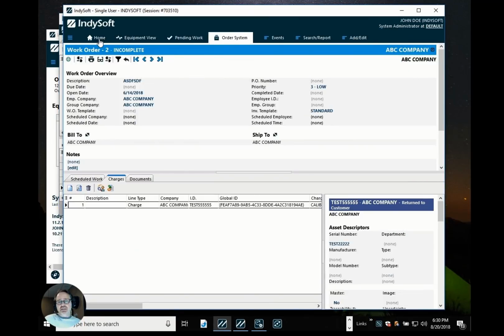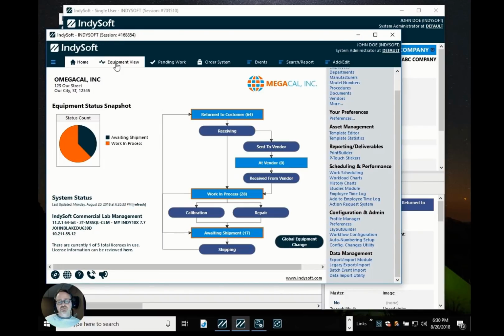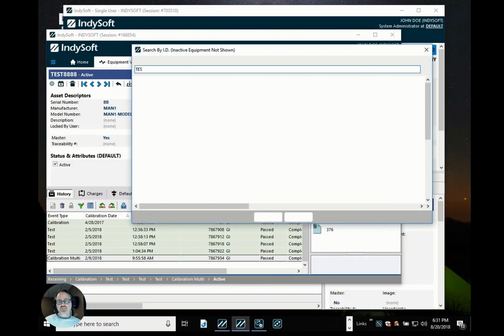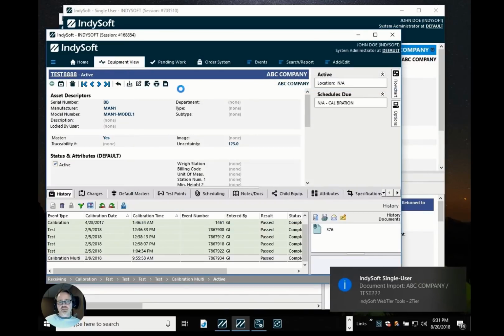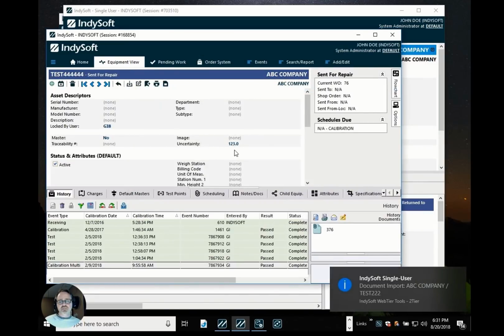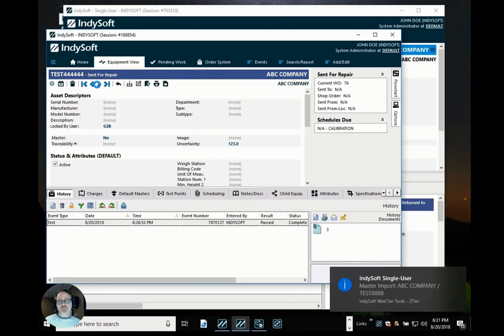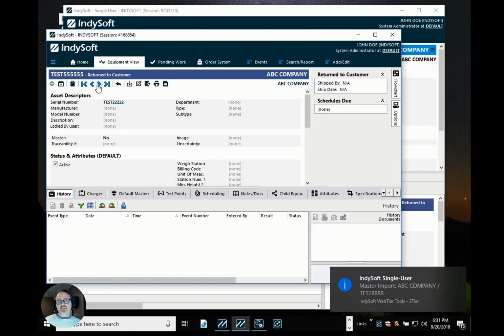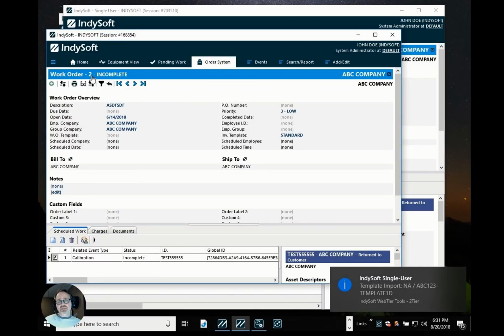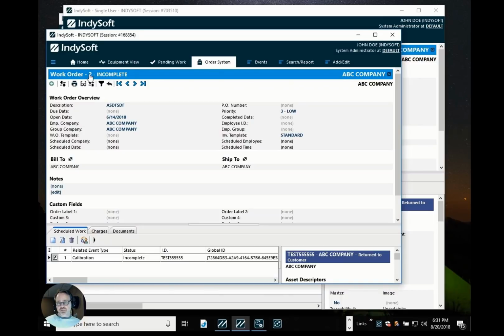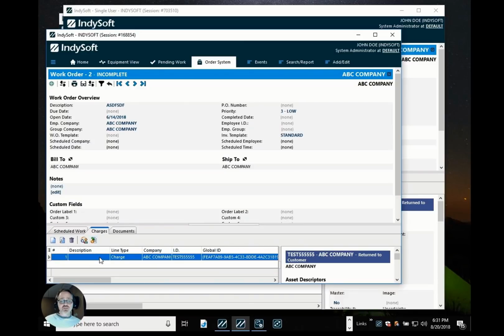So back in the multi-user, let's go to this test 4 asset here, and you can see we've got that uncertainty change. We ran a test event that's come into multi-user. Then we went to this next asset, it was locked. Then we modified the serial number on this test 55. We went into the order system in single user, and we went to this order number 2. We modified the description, we added a scheduled work item and a charge. So all of that has been synced in to the multi-user.